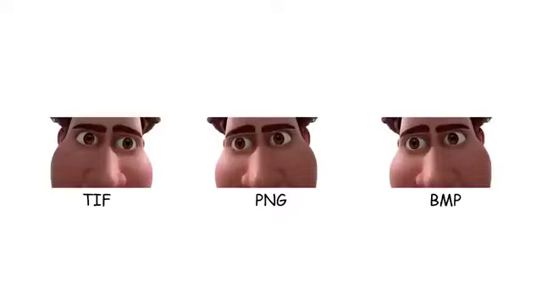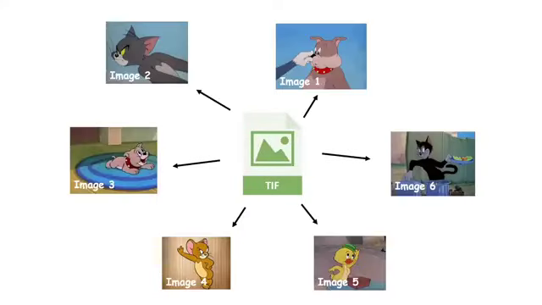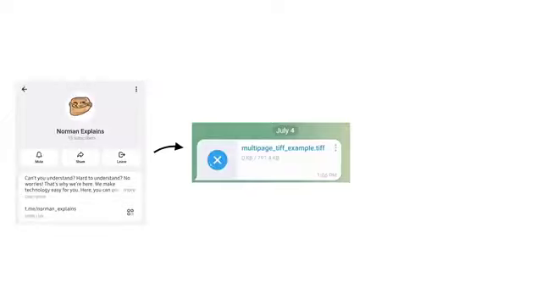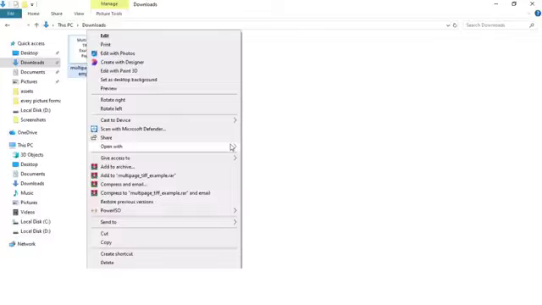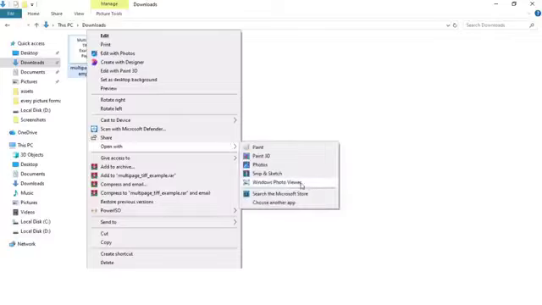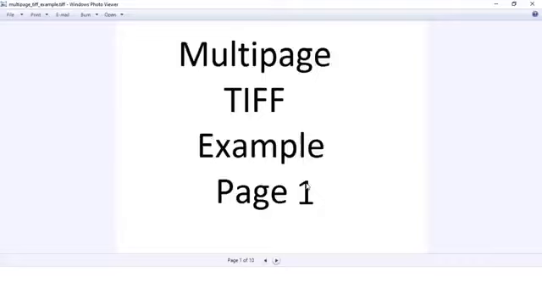The TIFF format also supports transparency layer like PNG and BMP. In addition, it can contain several other different images inside itself, meaning a TIFF file can have multiple images, or pages as they're called. You can download an example of a multi-page TIFF file from our Telegram channel and open it with software like GIMP or Photoshop, or you can easily open it with the Windows Photo Viewer program and see its different pages.